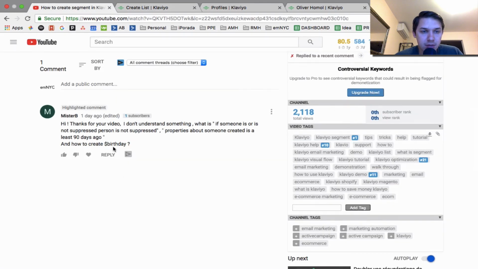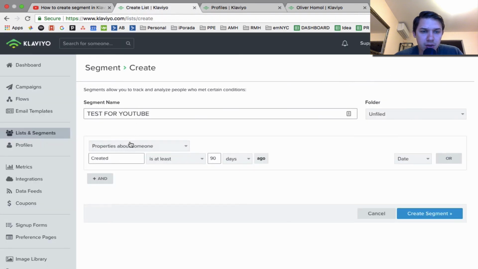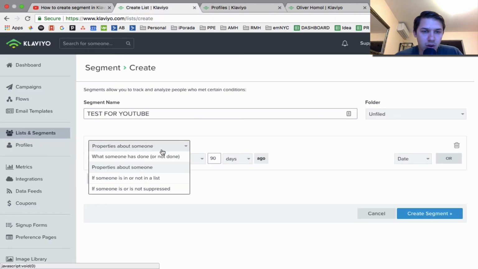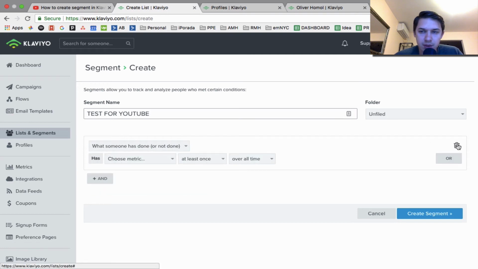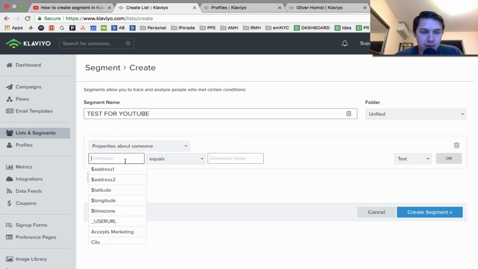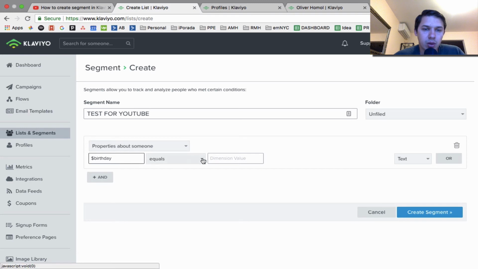And the last part is birthday. The birthday flow is very easy to create. Let's delete this and I'll start from scratch. You do properties about someone, and. For this account I don't have any birthday fields, but basically you just type in birthday and it will pop up, or you can use this code, birthday equals.